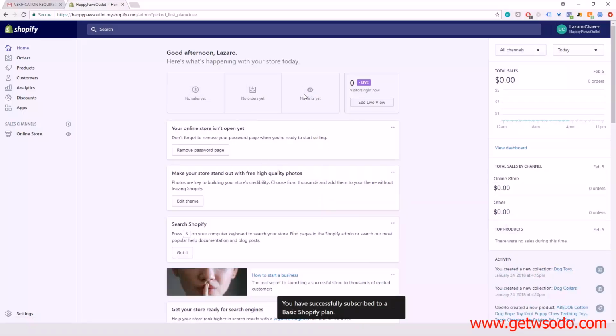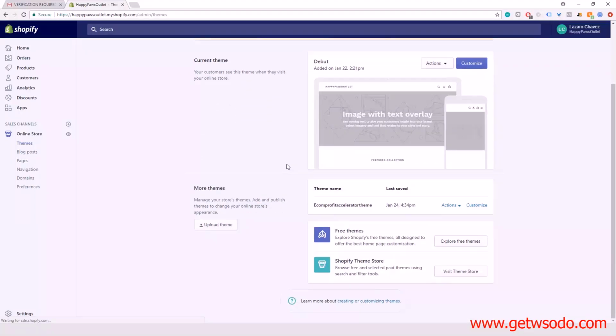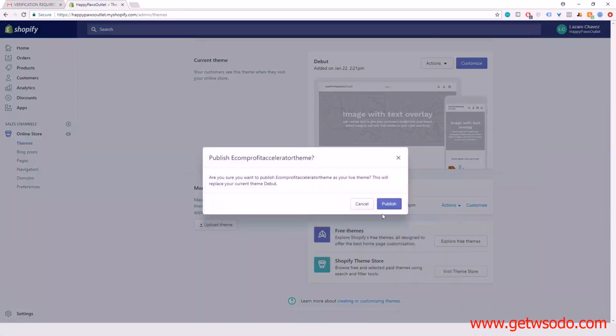And here we are, guys. So now we have paid for the Shopify plan. So now we're no longer in the trial period. So now we're going to go ahead and publish our theme and remove our password so that we can see how our store looks. So we're actually going to go down here. We're going to click actions. We're going to click publish. Publish that theme.